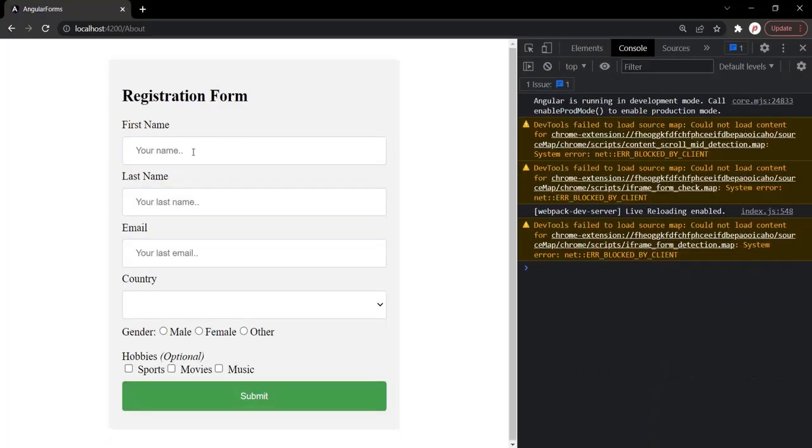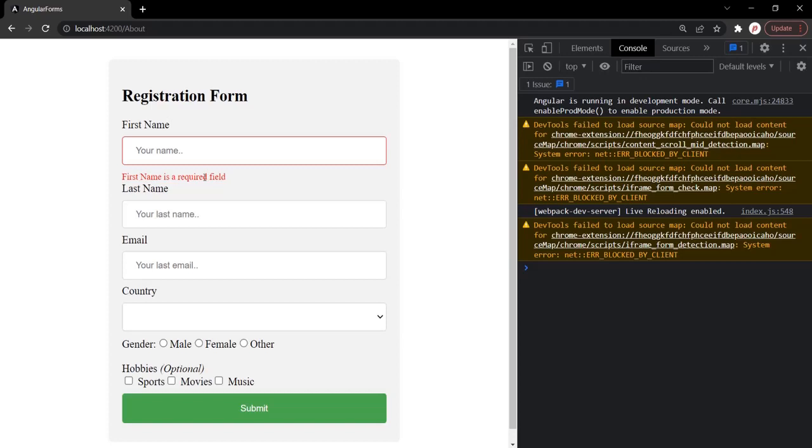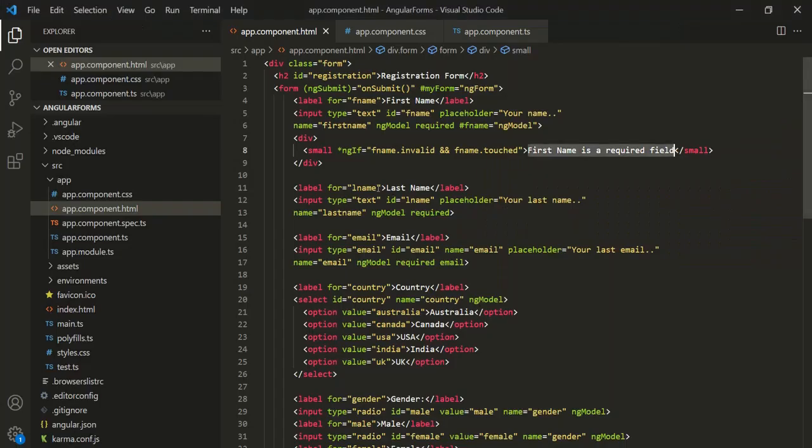Initially it is not displaying any validation error message, but if I click inside this text box and then click outside, now it is displaying that validation error message. That's because this control is invalid and it is also touched, and that's the condition we have specified here. If the first name text box is invalid and if it is touched, then only we want to display this error message. In this way, you can also display the custom validation error message for other fields as well.